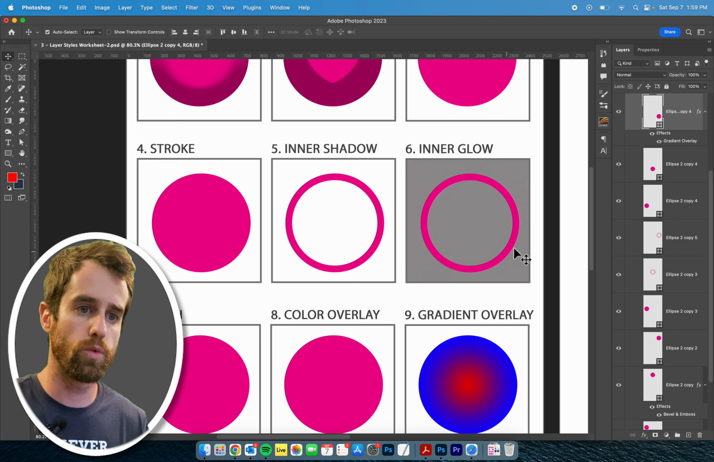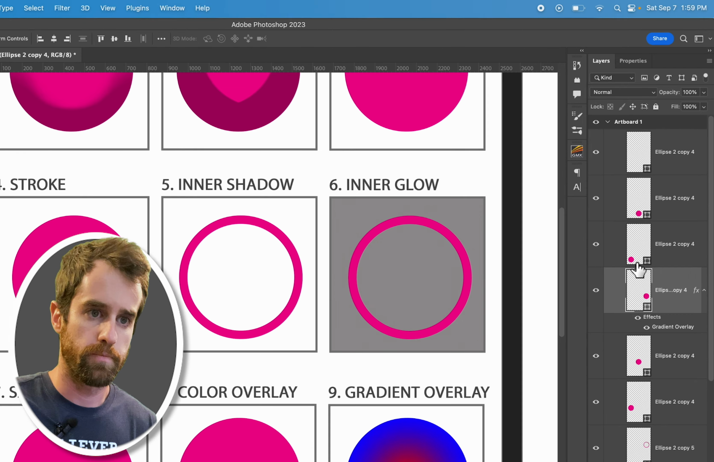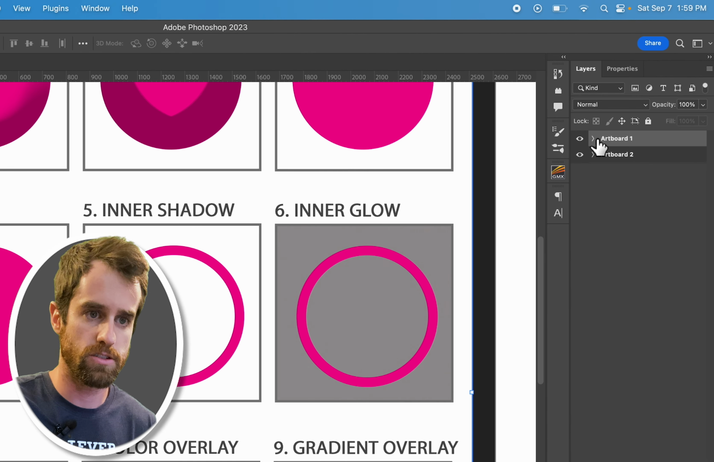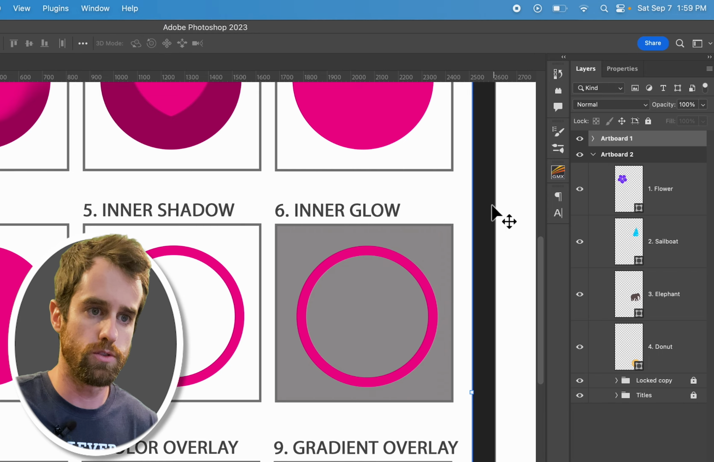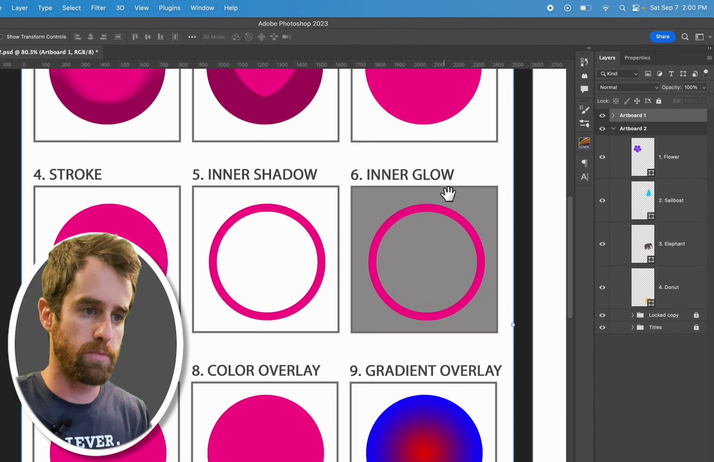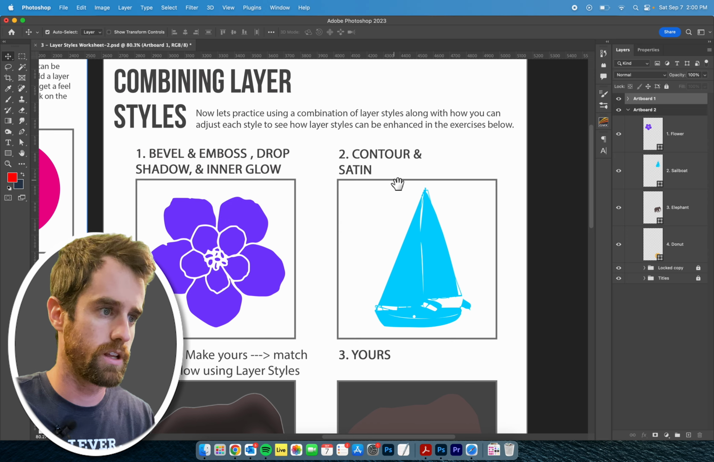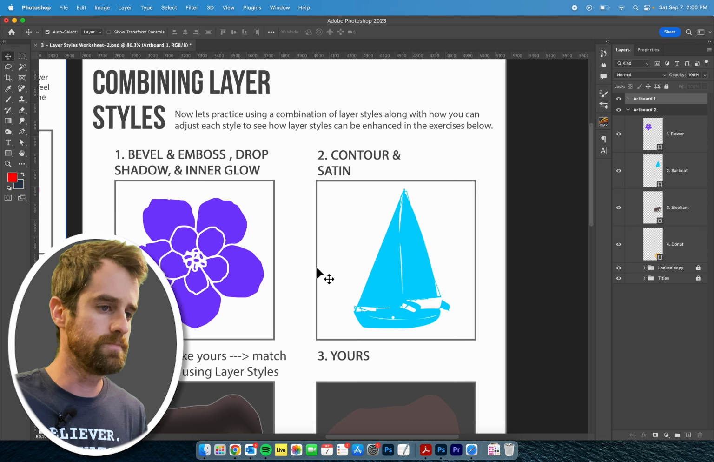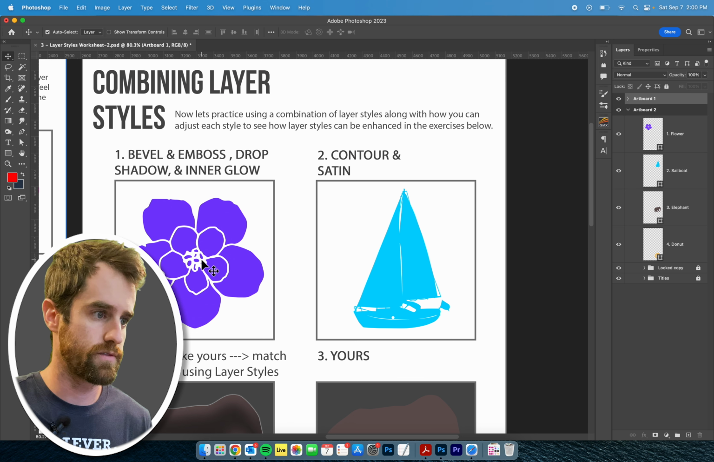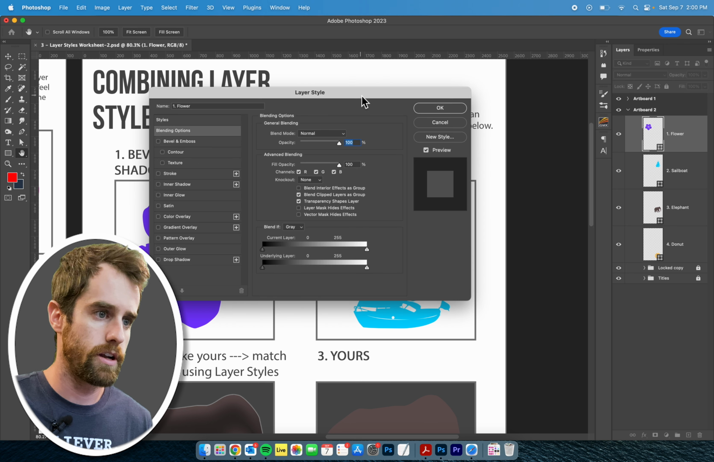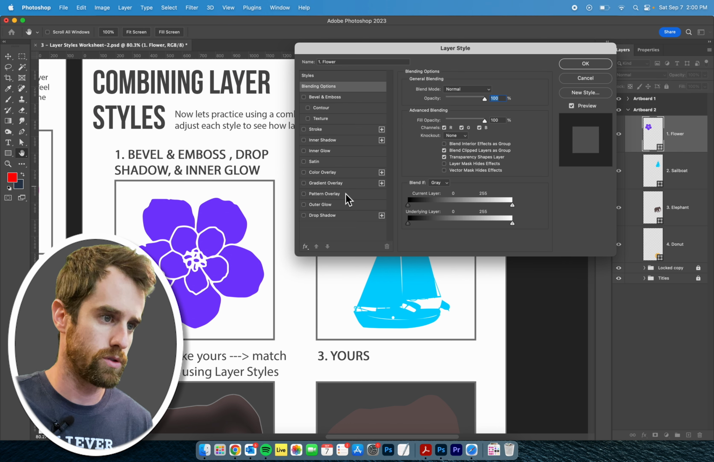So let's say I'm done with Artboard 1. Now I can minimize Artboard 1 so it's not distracting me in my layers panel. And I can come over to Artboard 2. I'm going to grab my space bar to get my hand tool and scroll over like that. Now, it's the same kind of thing, except we're going to apply multiple layer styles. So on this first flower, it wants us to apply bevel and emboss, drop shadow, and an inner glow. So it's the same process, right? Select your flower, double click on the gray part, and it's just a matter of adding multiple layer styles.